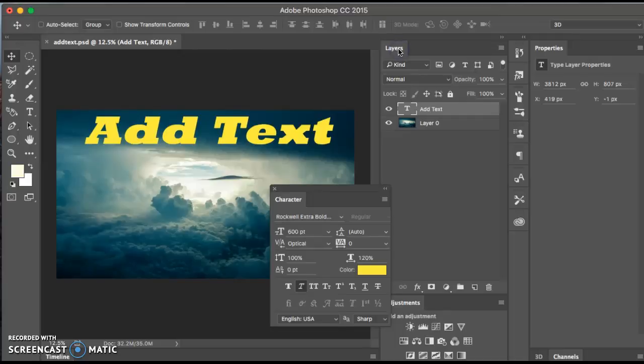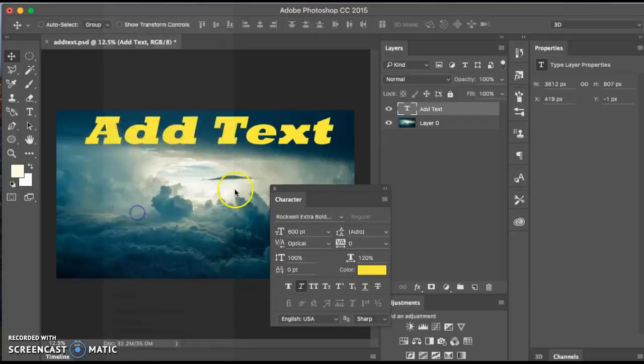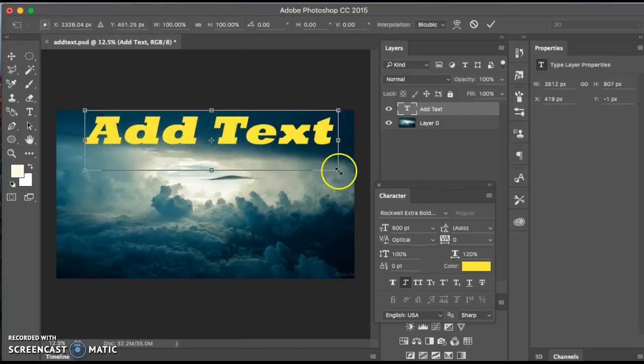Got our layers. And we want to confirm that the text layer is selected, which it is. And then we want to choose Edit, Free Transform. Edit, Free Transform. There we go. And the free transform opens up for us.